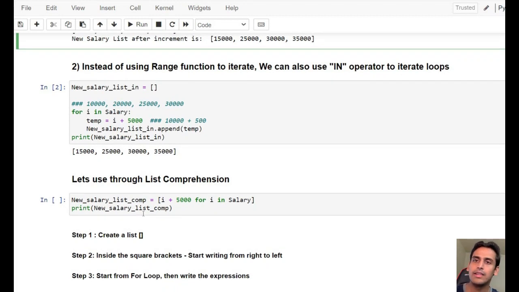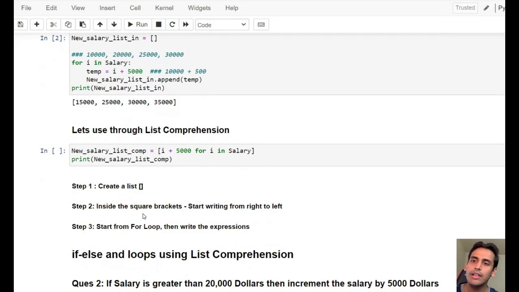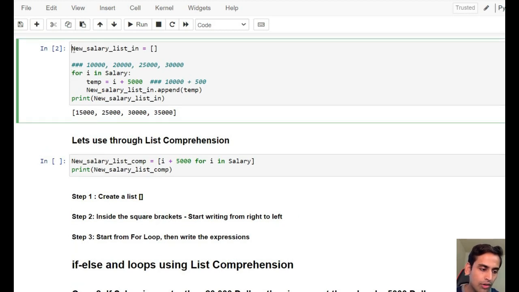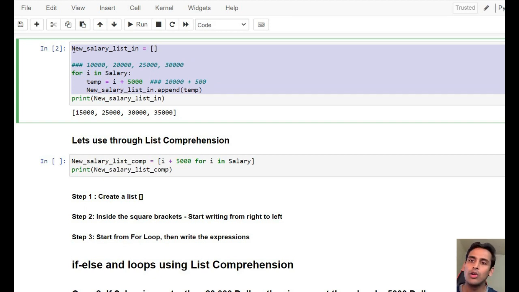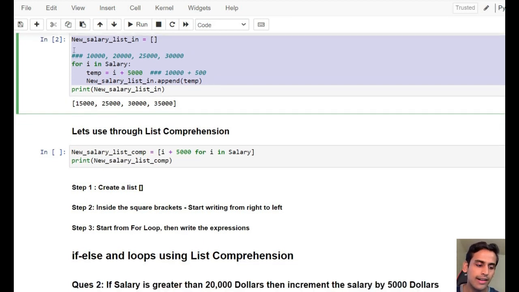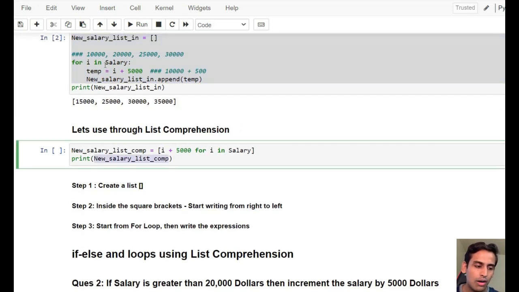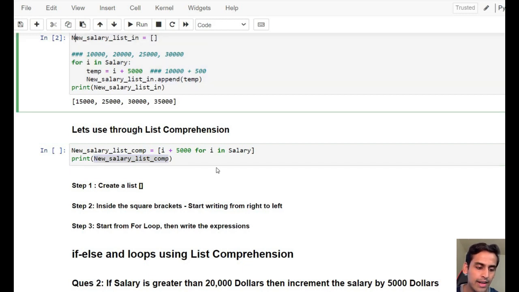Now these two examples, we did without the list comprehension concept. Now the crux of this video is to understand list comprehension and how we can use it to combine these 4 lines of code, the new salary list and the for loop, into 1 line of syntax. Through list comprehension, I have converted this whole 4 lines of syntax into one line.